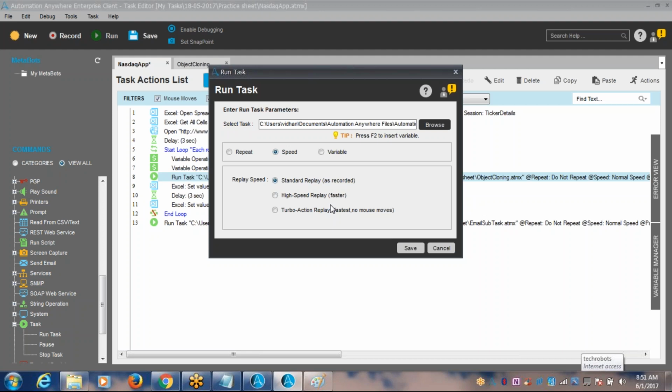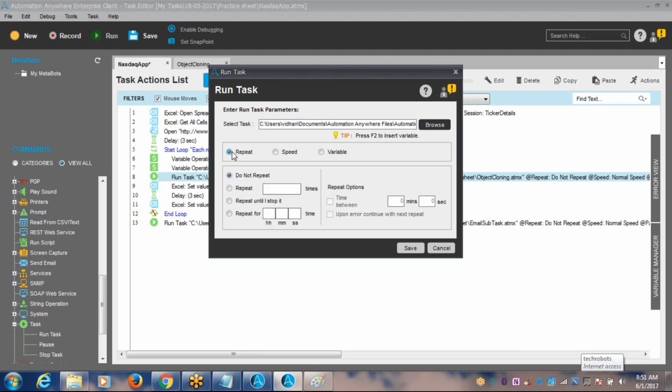Repeat means it will repeat the same task again and again. If you want to repeat the same task again and again, you select repeat and how many times you want to repeat. The same task will run 20 times, 30 times. If you say repeat until a certain time, like 1 minute or 1 minute 30 seconds, it will run again and again till that time.